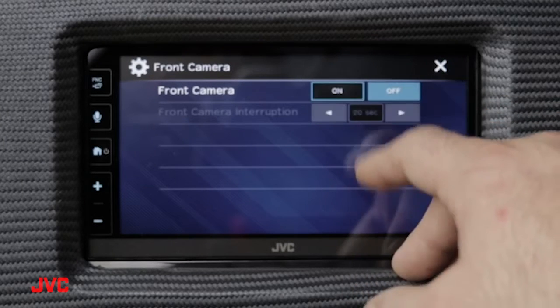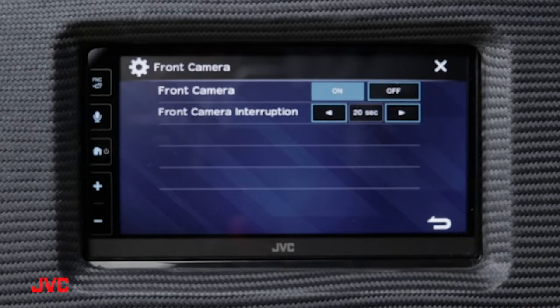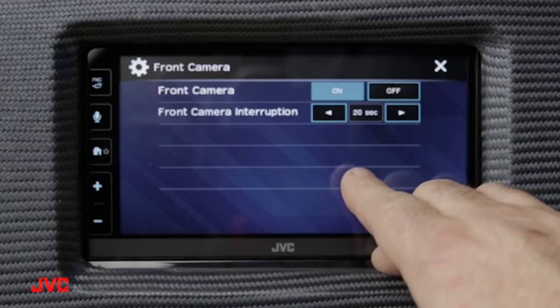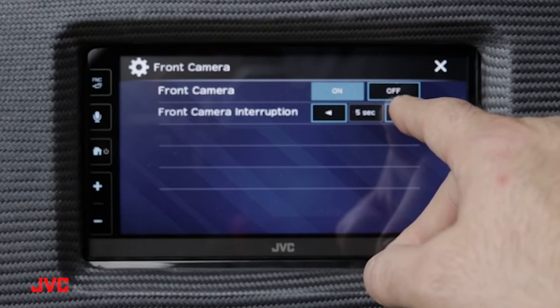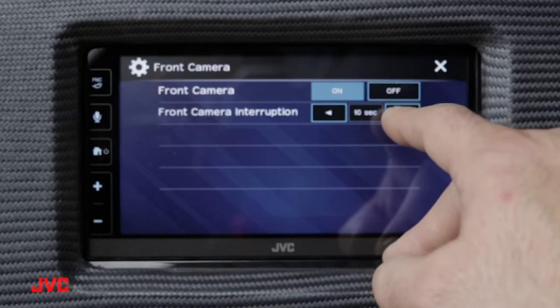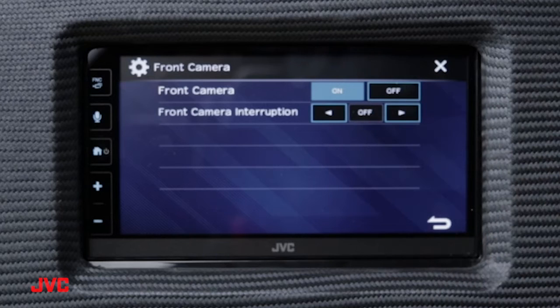You can turn your front camera on and off, and you can also control the front camera interruption. Whenever you shift the vehicle from reverse to forward, your front camera will automatically come on, and you can set the duration on which it displays on screen. You have an option for 5-second, 10-second, 15, and 20-second intervals, or you can have it turned completely off. Now, this is helpful when you're parallel parking a vehicle or you want to avoid an obstacle like a curb.